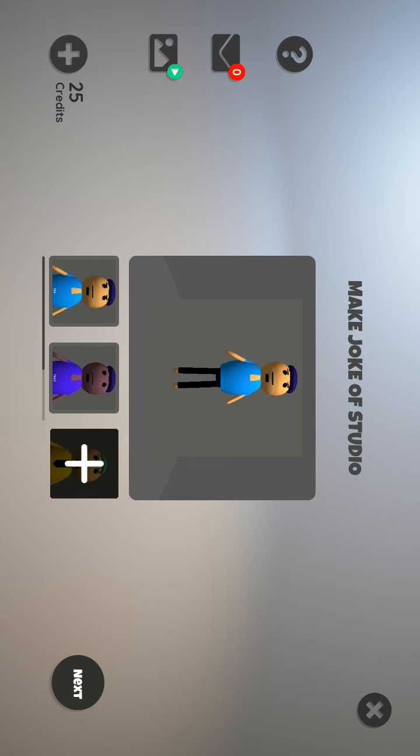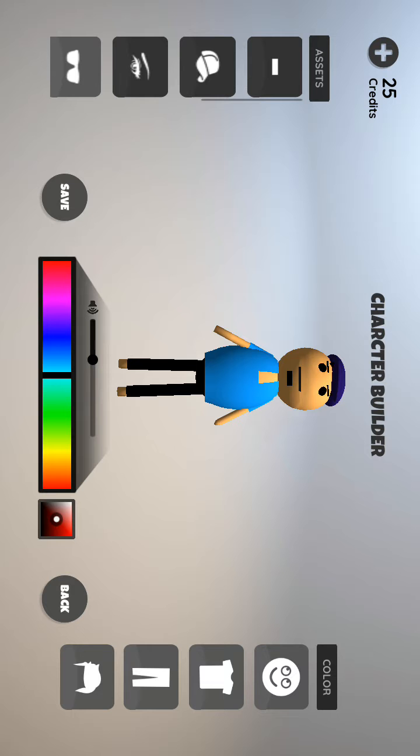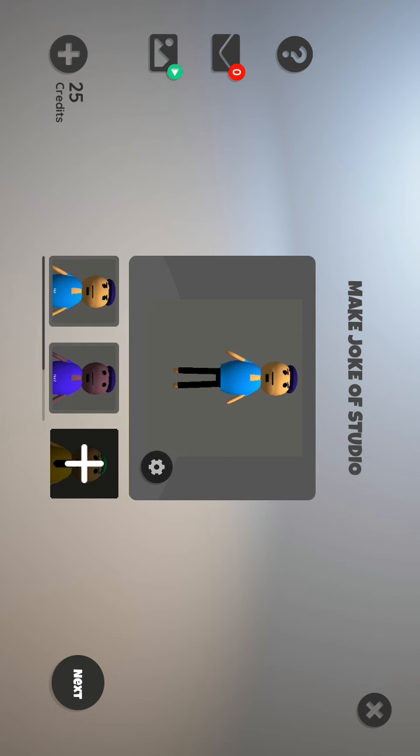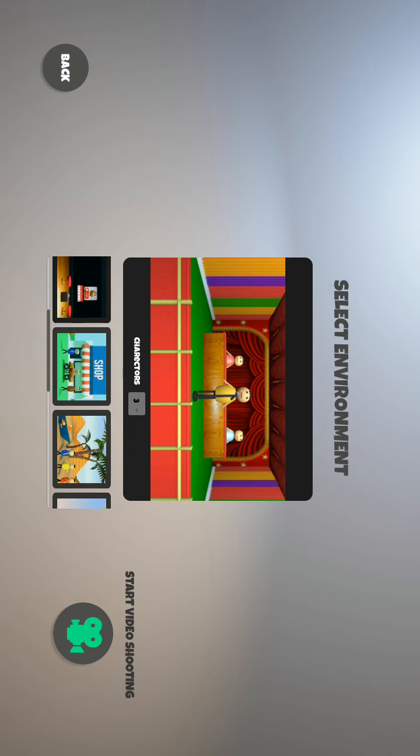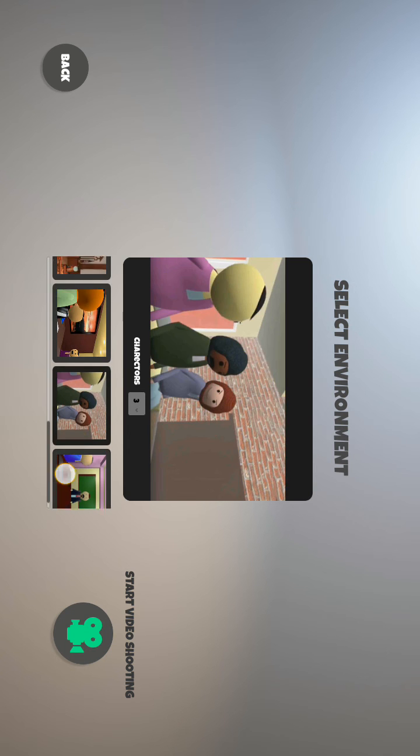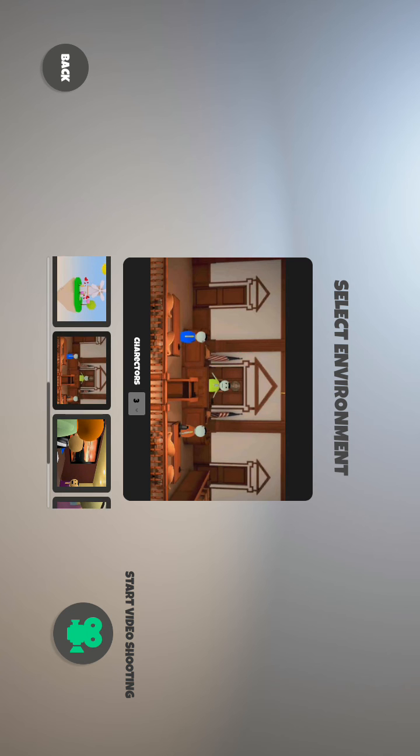Then you have to select whatever character you want. You can edit that character, like you can wear a cap or whatever you want. After editing, you should click on the corner option next to shoot our cartoon video. Then select the environment, whatever you want. Many options are there.